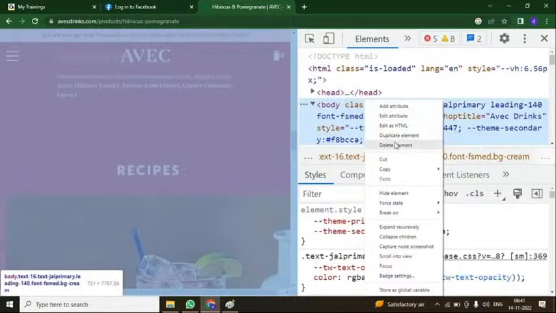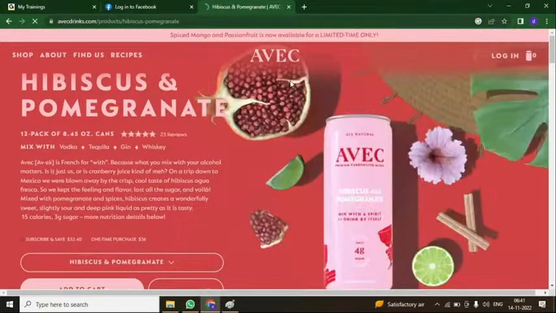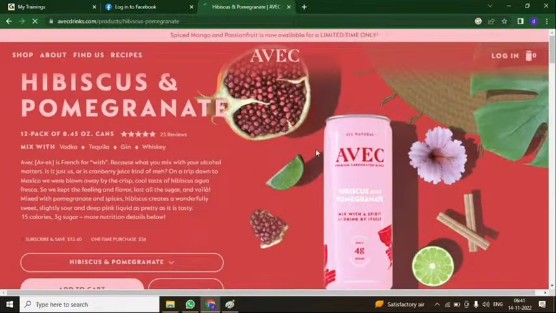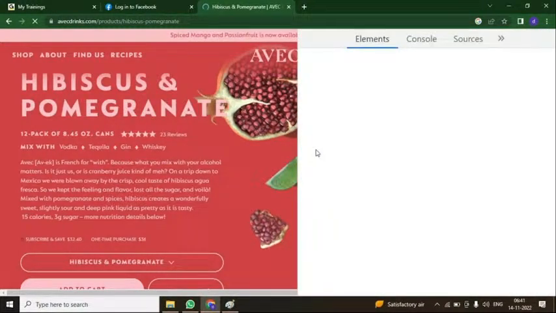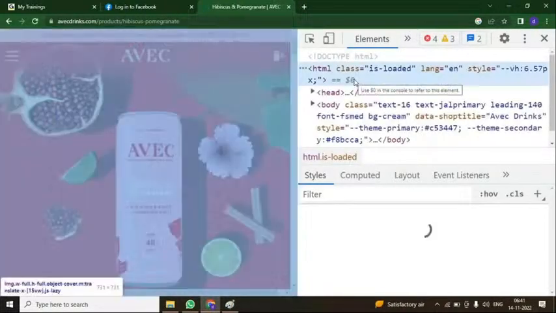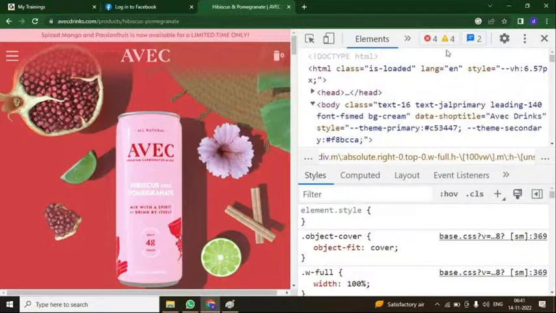If I remove the body tag, just delete the body tag, you cannot see any content here. So once again, I can refresh it. Now if you right click and inspect element, you can see the console. In elements, you can see that if I don't write the body tag, you cannot see any content.